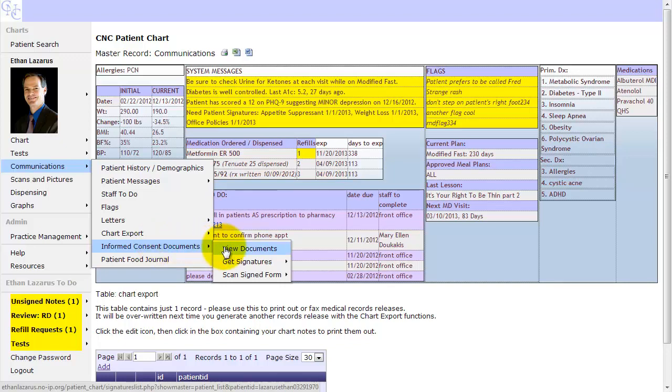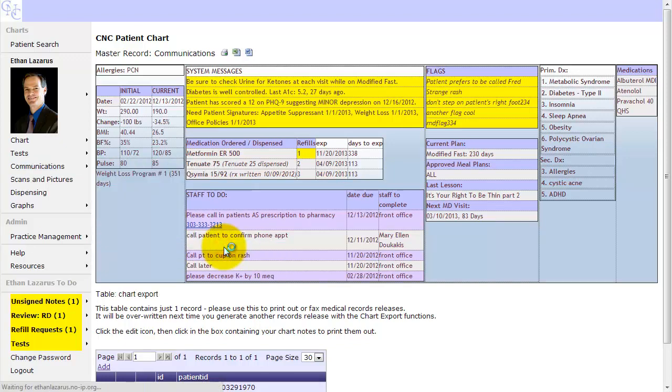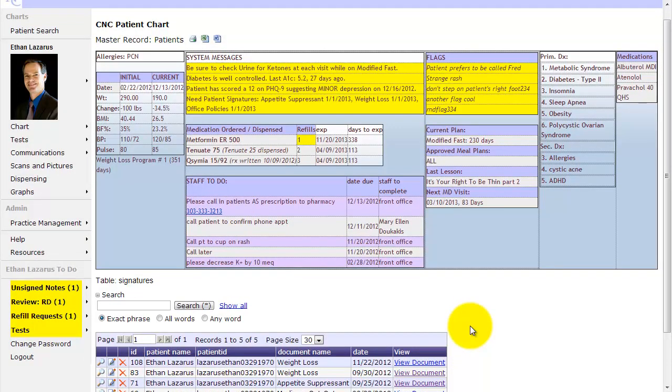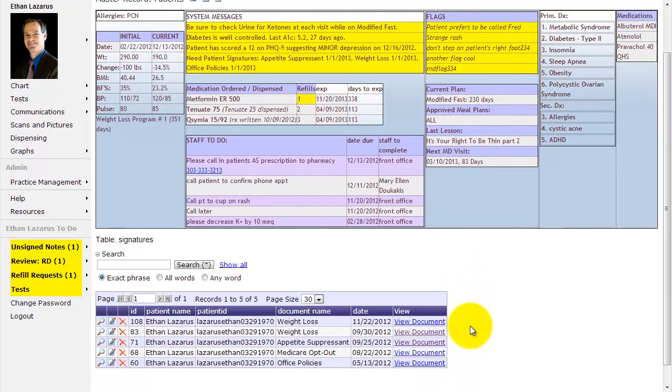I don't really want to have patients signing paper and scanning and shredding. So what we've done is we've done a comprehensive system that will allow patients to sign their documents electronically with no paper, and it lets us track what was signed. So in the Clinical Nutrition Center patient chart, we have unlimited informed consent documents. We can put as many documents as we want, and we can designate different documents to be required or optional.